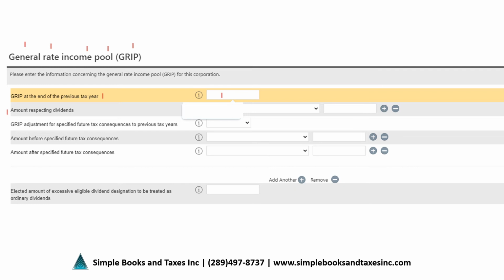Amount respecting dividends, we left it blank. GRIP adjustment for specified future tax consequences to previous tax years, we left it blank. Amount before specified future tax consequences, we left it blank. Amount after specified future tax consequences, blank. Elected amount of excessive eligible dividend designation to be treated as ordinary dividends, we left it blank.